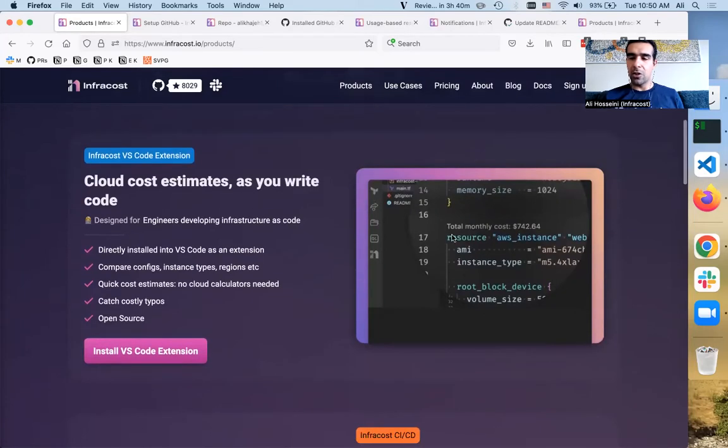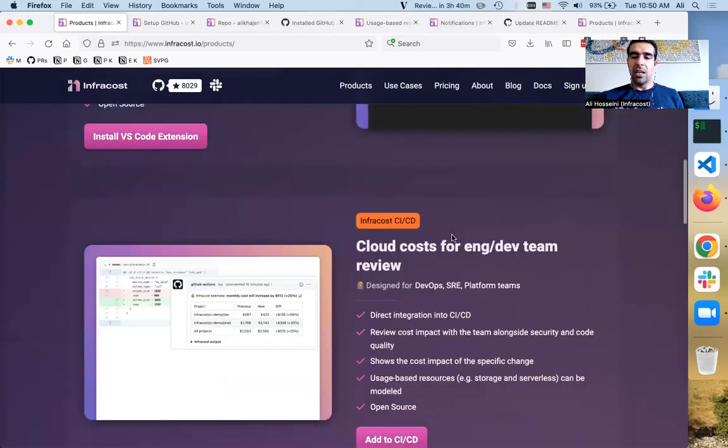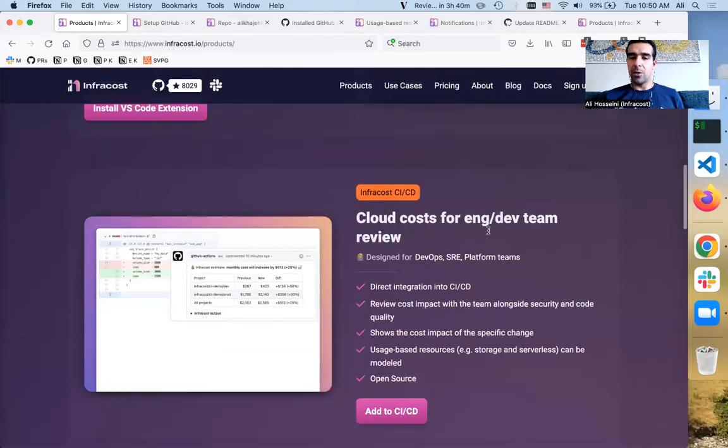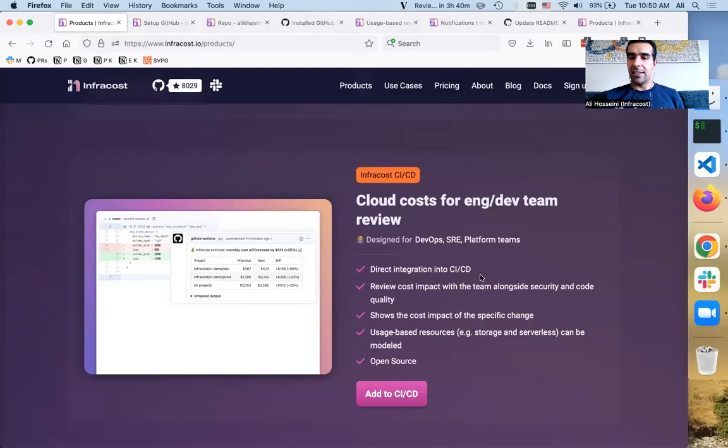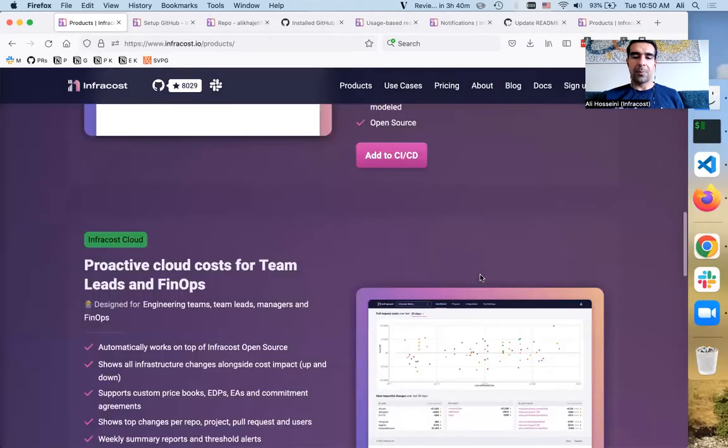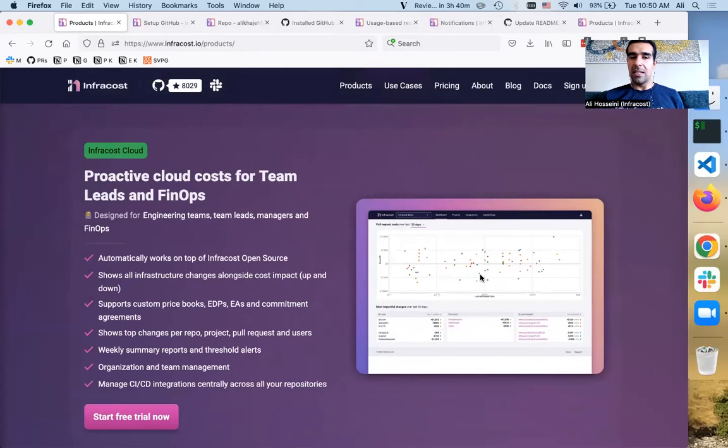If you're an individual contributor, you can use our VS Code extension. If you're a dev team or an eng team, you can use our CI/CD integrations, as I just mentioned. And for team leads and infrastructure managers or platform teams and FinOps teams, we have Infracost Cloud, which allows you to do things like customize the price books to take into account the enterprise discounts, and you get things like the automated integrations with GitHub app and a lot more coming in the future.